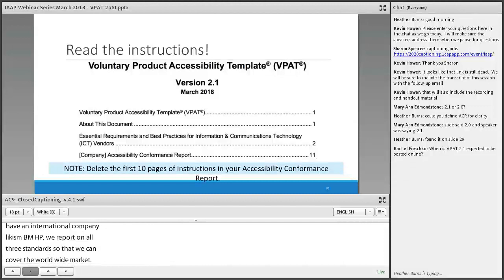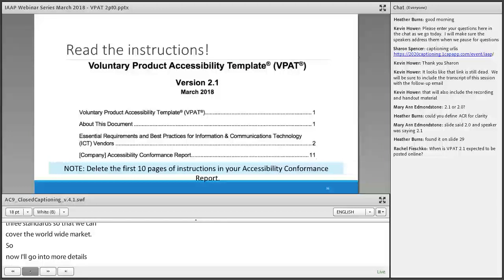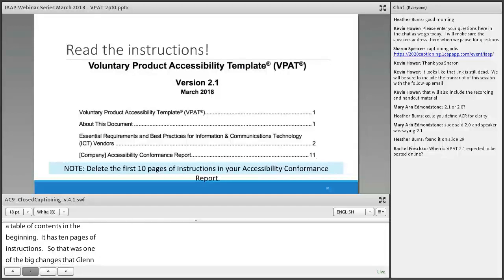So now I'll go into more details of the VPAT itself. First off, the VPAT has a table of contents in the beginning. It has 10 pages of instructions. So that was one of the big changes that Glenn already talked about. We wanted to make sure that there were plenty of instructions so folks know how to fill out the form and understand what the various fields are used for, what's required and what's recommended.